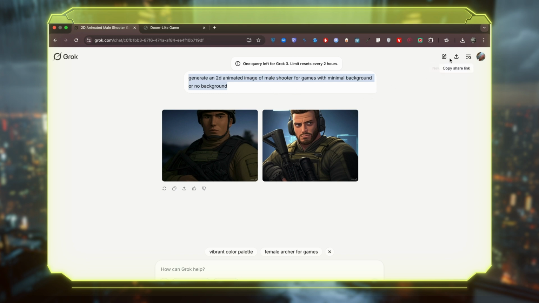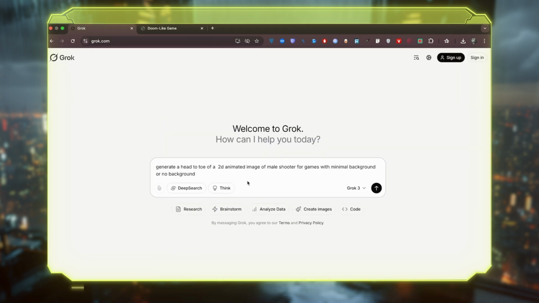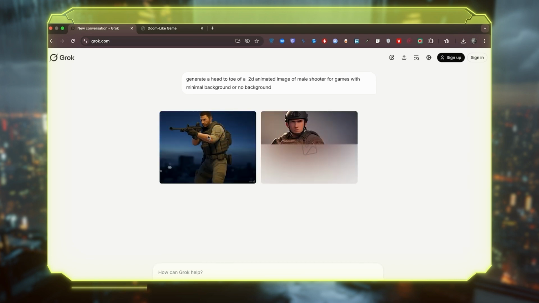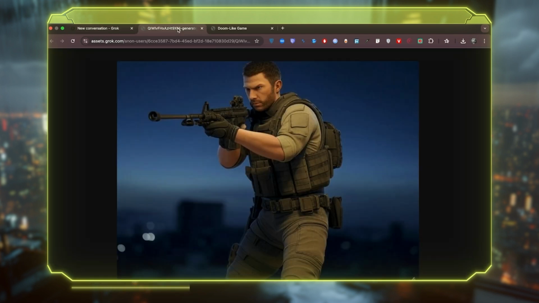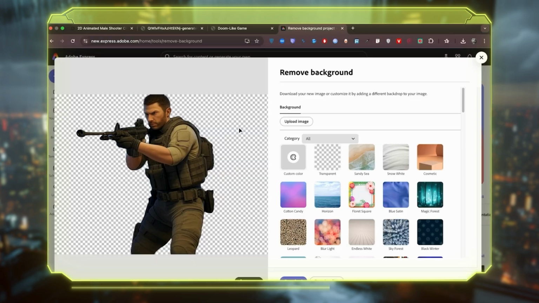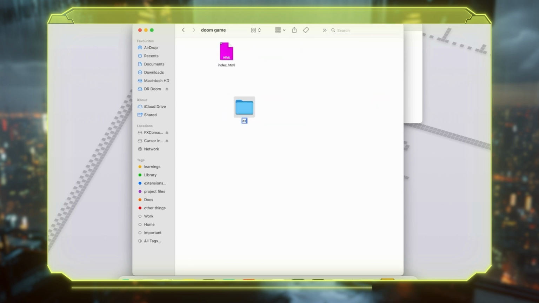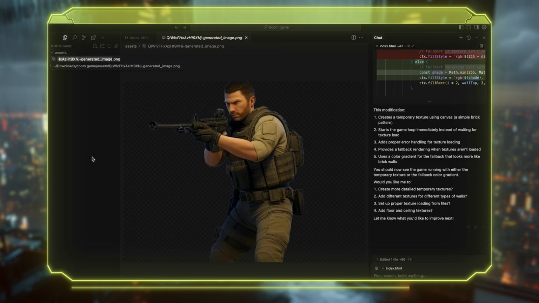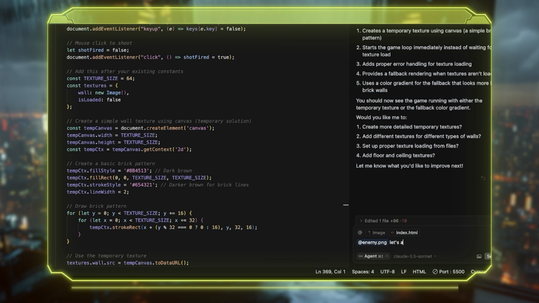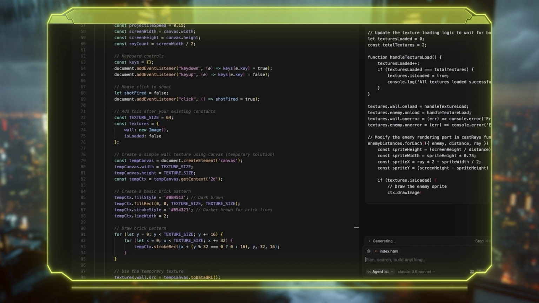Oh, awesome. Okay, so this is an amazing image, but we need it in full. So we'll just ask it to generate it again and generate a head to toe version instead. Okay, I like this one. This one is nice. Check it out. Yeah. All right. Now, let's just remove the background and put it in our code base and name it enemy.png. And now we'll ask Cursor to update it.